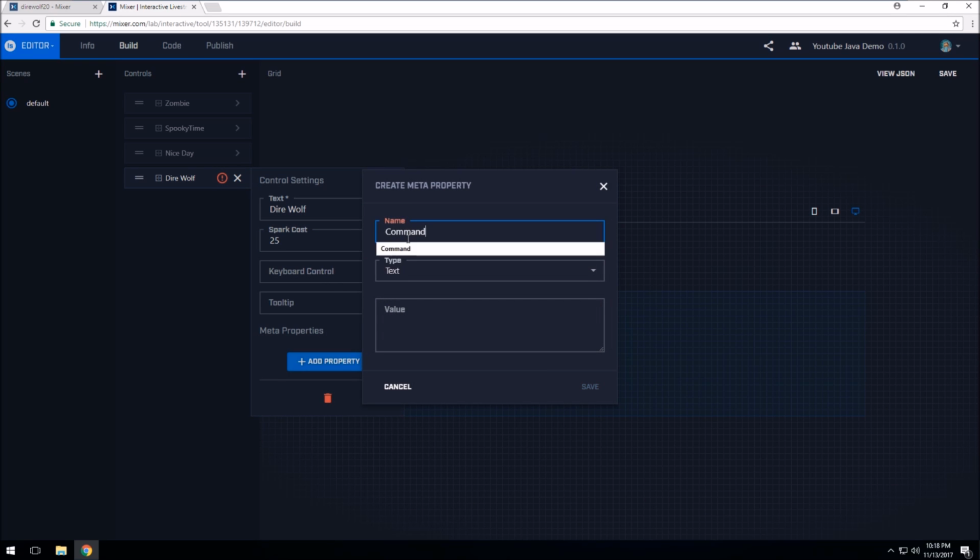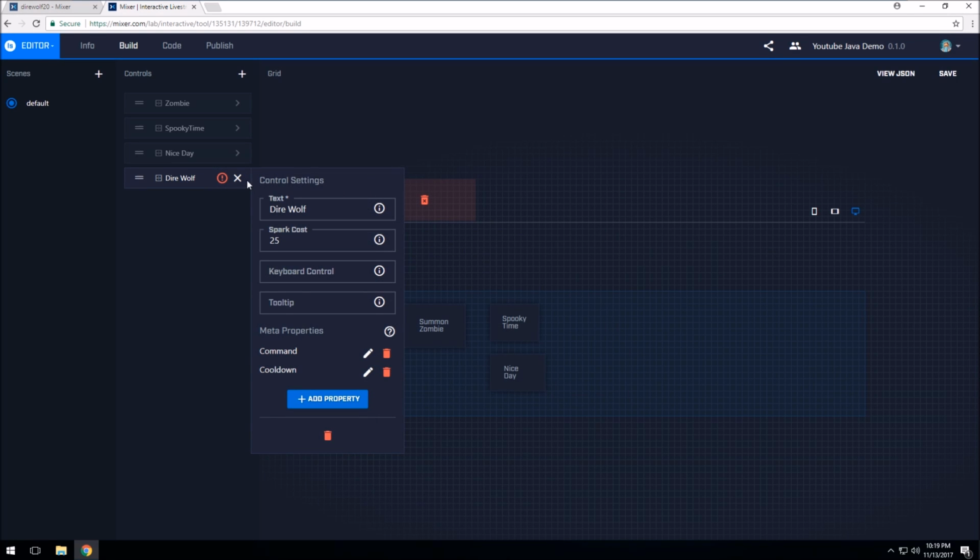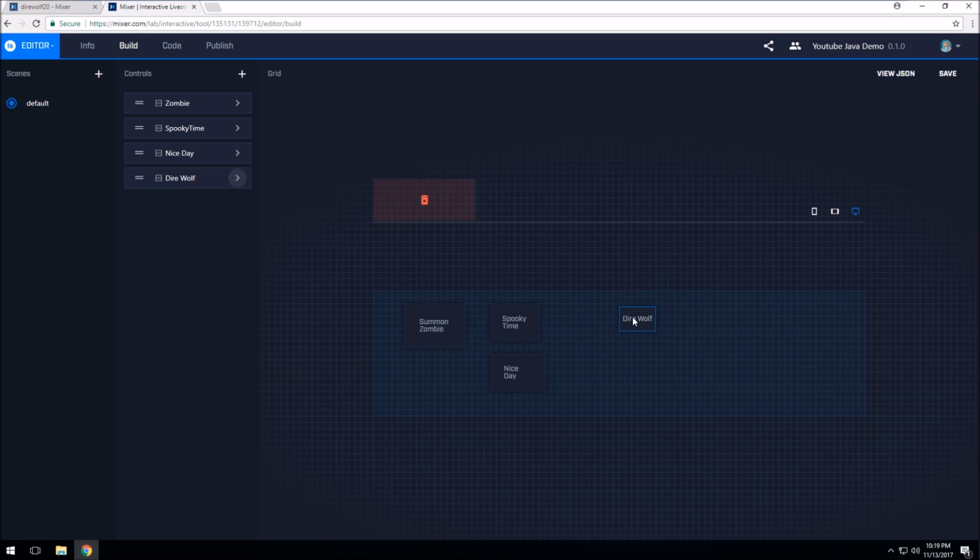The first one will be a command with the following text on it: morph direwolf 20 minecraft:wolf. Save. And we're going to add a property with a cooldown value of 15 seconds. Save. Perfect. We're going to drag that onto the grid.